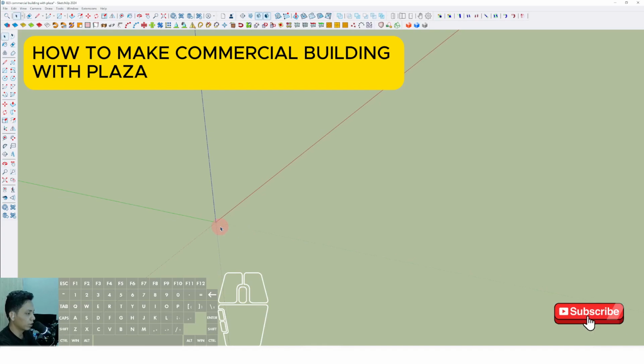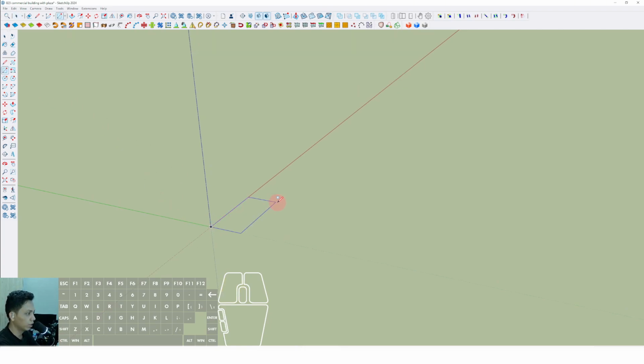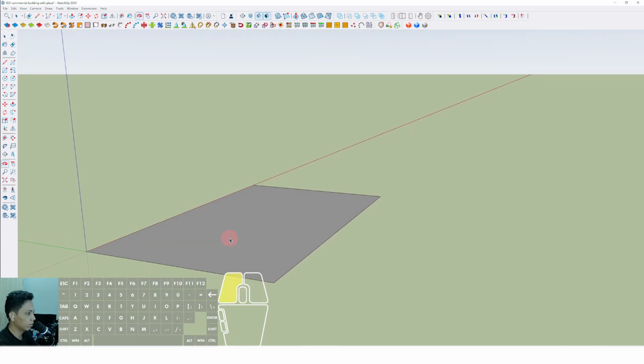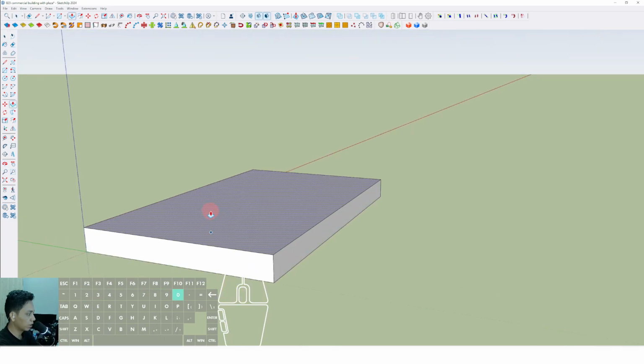Okay, in this video I will share with all of you how to make a commercial building with a plaza. First of all, we have to make the basic shape with a rectangle here. Then we can set the value, approximately 30 meters and 20 meters for the first building. Then we have to push it up around 1 meter.